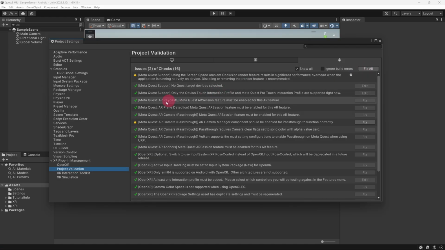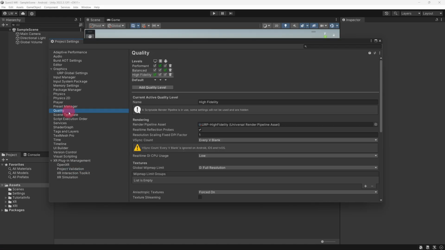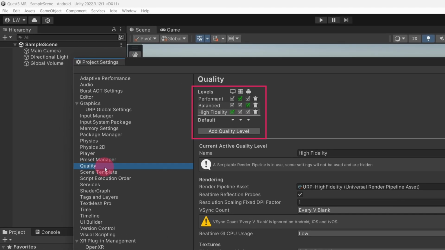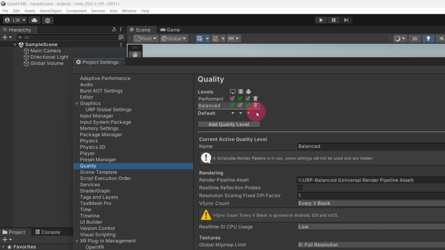In the left sidebar, select Quality. Notice that at the top of the Quality section, there are a number of quality levels. Various platforms can be assigned a specific quality level. We are working solely with the Quest 3, which is an Android platform. We can see that the Android platform has been assigned the balanced quality level. So, for the sake of clarity, we will remove the other quality levels.